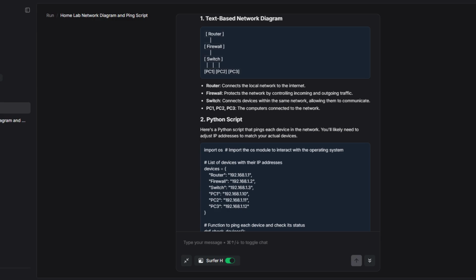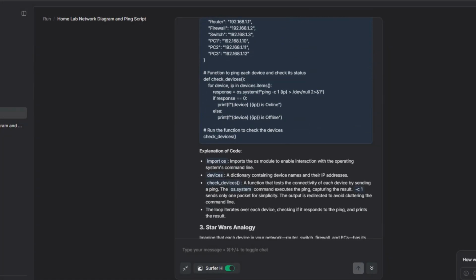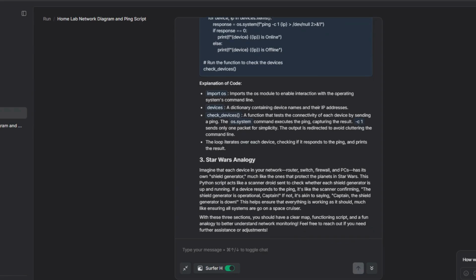What I love is how each part is explained with comments, making it easy for beginners to follow how the script checks if devices are online or offline. The output shows the status of each device so you can quickly spot if something is down.